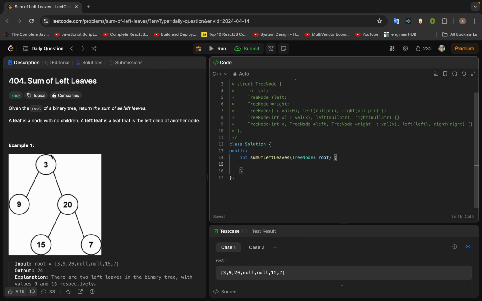And a leaf node, so what is a leaf node? It has no children, right? That is 9, 15, 7. These are all leaf nodes because they are at the last level and have no children. So we need to find the sum of all left leaves.